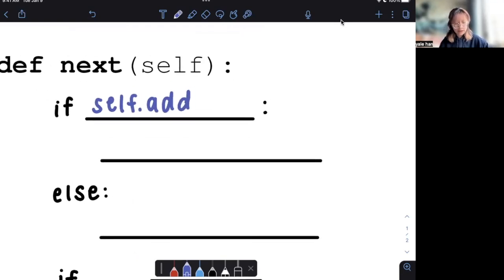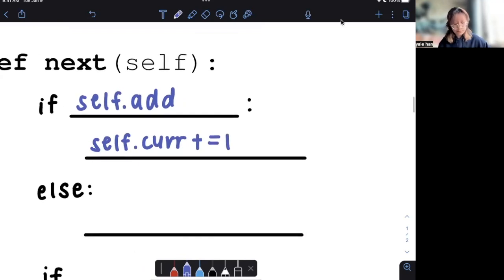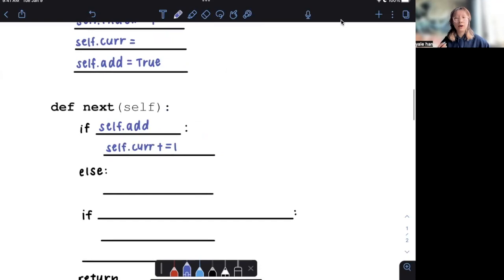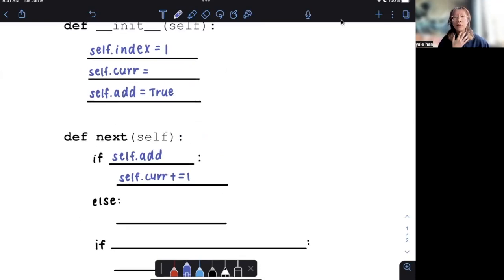So if self.add is true, then we want to add to the current. So we'll do plus equals 1. And this will increment the current variable by 1. And again, we still don't know what it starts off with because we just want to think about what would make more sense in the future. Because right now, our top candidates would probably be 0 or 1, but we want to see how our next function works first so we know what to start off with correctly.